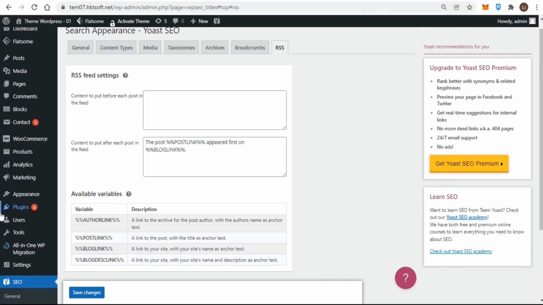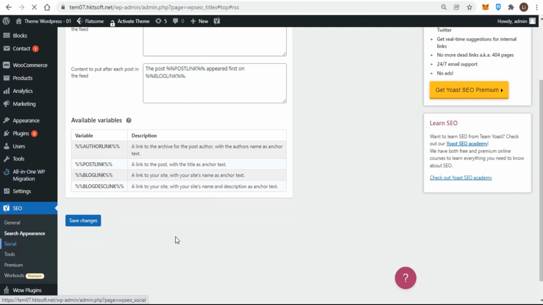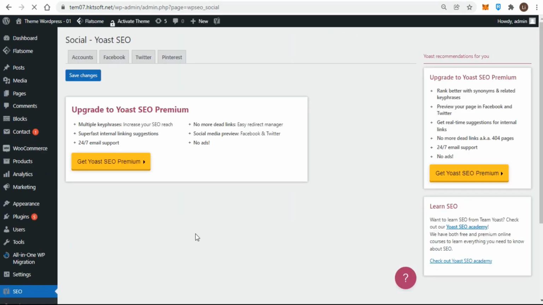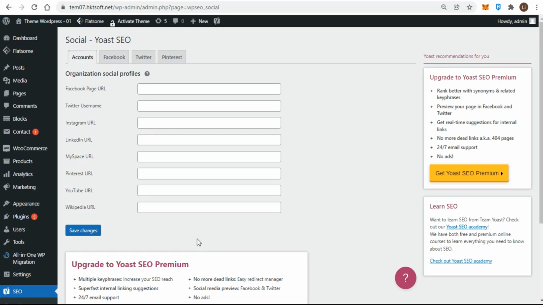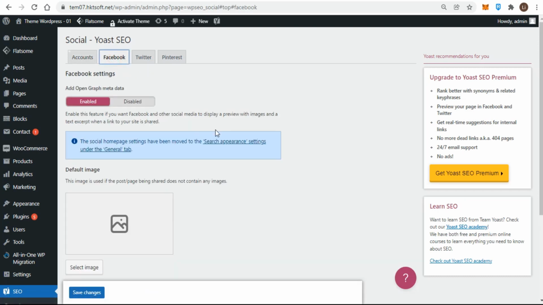Let's see now the social settings of Yoast SEO. These settings allow you to add links to your social media accounts, to help Google understand which profiles are associated with your site. Now, your social media profiles might appear in Google's knowledge graph when someone searches for your brand or related keywords. Insert URLs for each of your social media profiles and your Twitter handle. You can also control additional settings for Facebook, Twitter, Pinterest, and Google+.